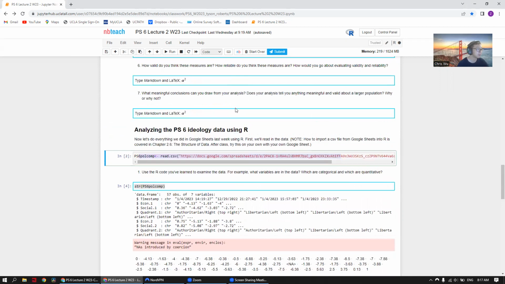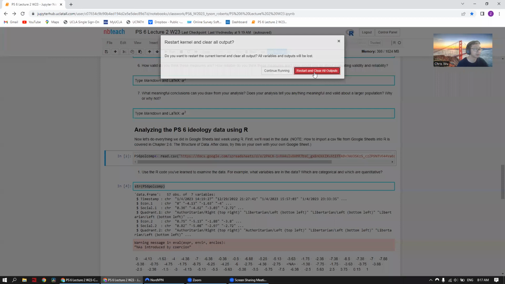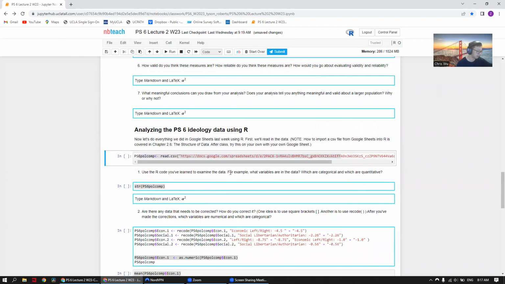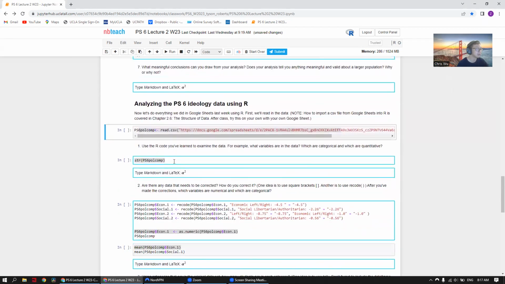That should fix the problem. At any time, if you think R is behaving weirdly, you can go to Kernel and then Restart and Clear Output. Yeah, restart and clear output. You see all the outputs are gone, and then you can start fresh.